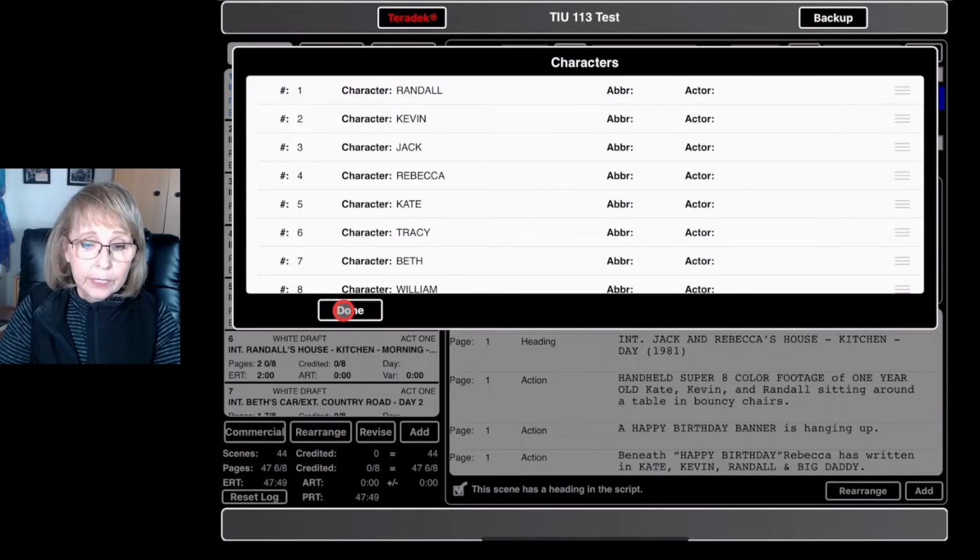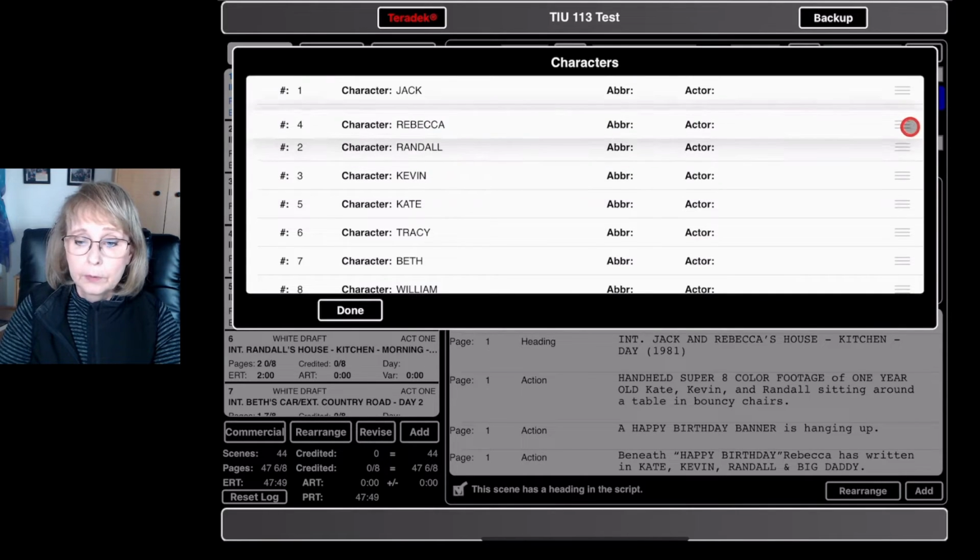So we're going to rearrange, and we're going to put Jack. Where is he? There he is. We're going to put him at the top. And of course, Rebecca is number 2. We're going to move her to number 2. And then we have Kate. Kate is number 3.